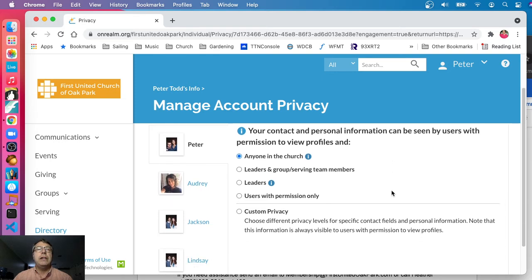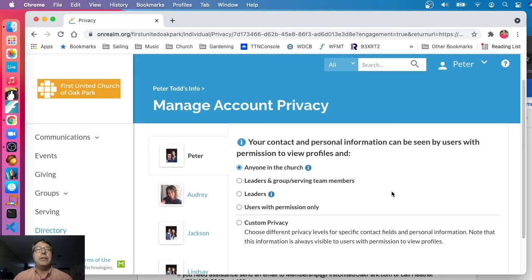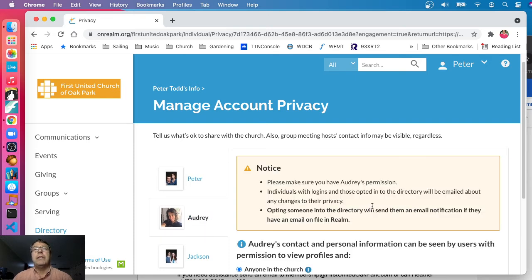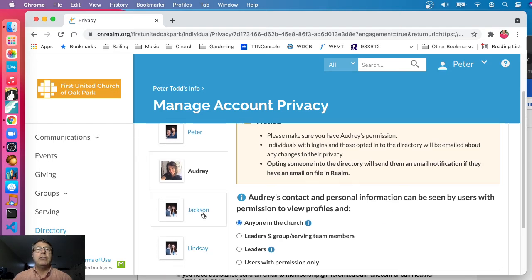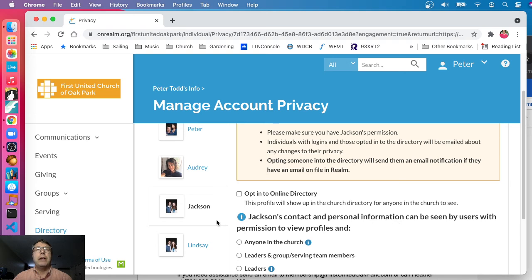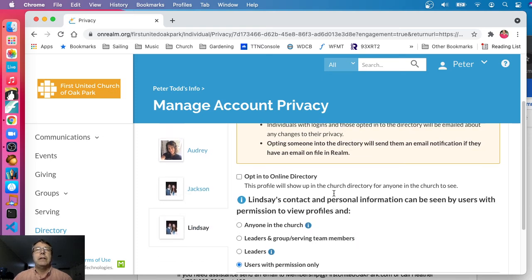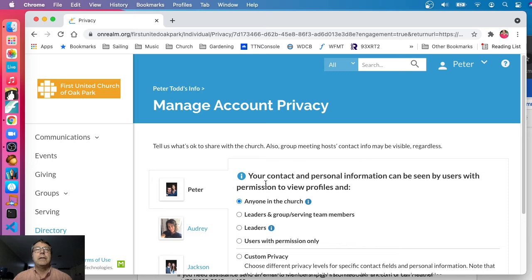As you can see here, I can manage the privacy for my whole family since I'm the head of the household. I can change it for Audrey. I'm given a notice that I should be nice and ask Audrey if she wants me to change any of her permissions. Or my children. Notice that my child Jackson is not in the online directory, the Realm directory. And Lindsay also is not in the directory. And that is the way they want it. So we go back to my profile, and let's take a look at these options.